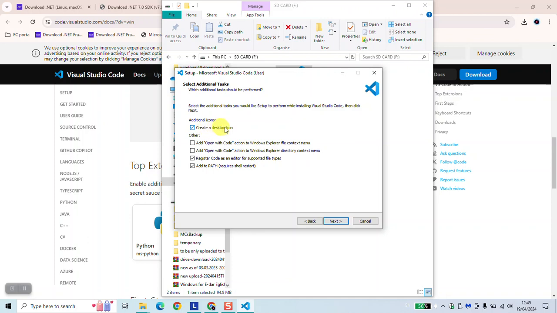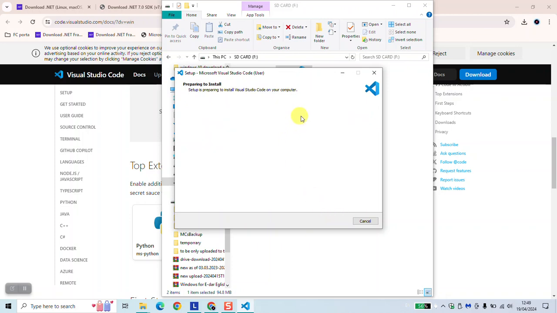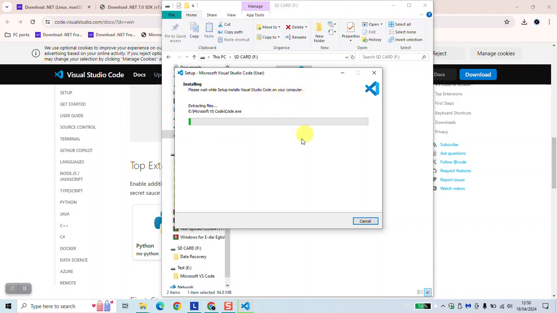Create a desktop icon and register code. You can even add open with code, etc., as you like. You can edit this setting and then click Next. Click Install and the installation will begin. Setup is preparing to install Visual Code, etc. So once it's installed, it will ask you to restart your computer and then it's fully ready to be used.